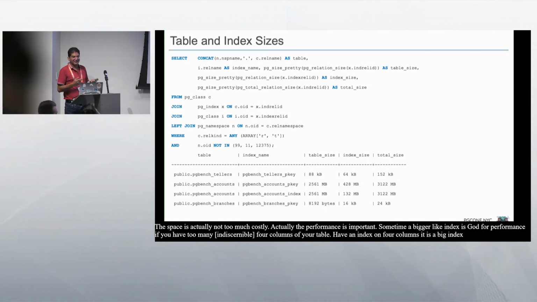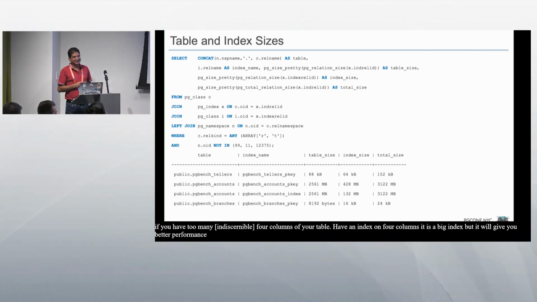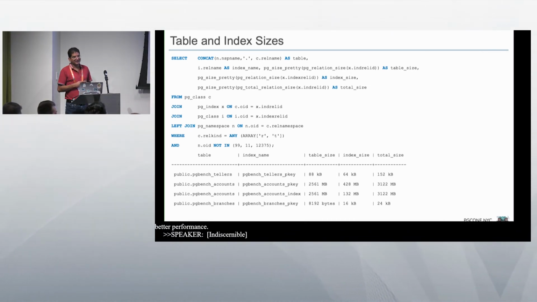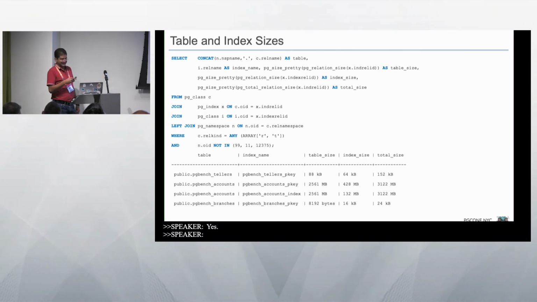Right. But if you just create a new index with the same fields as what's there, that new index will be smaller and it will start using the new one. Yeah, it will start using it, and then you can throw away the old one later. Yeah. So the next query is the old school way to do it.